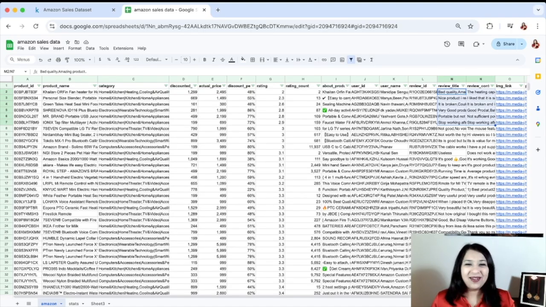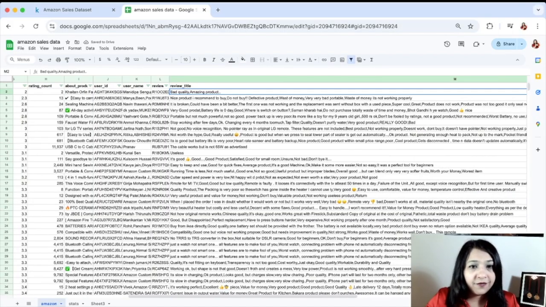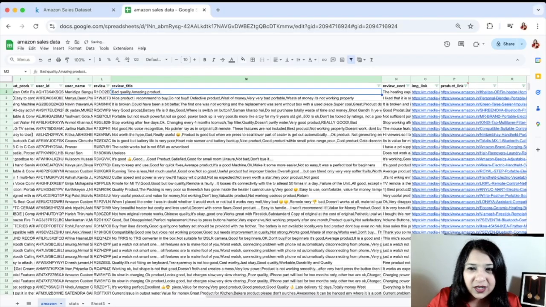Again, this is basically what I mean: you need to literally read through these comments before you go into any kind of automation. For example, if I start reading the first comment, let me increase the size here a bit. The first review is "bad quality, amazing product." That's strange for a 2 rating. Let's see further what the review content is.